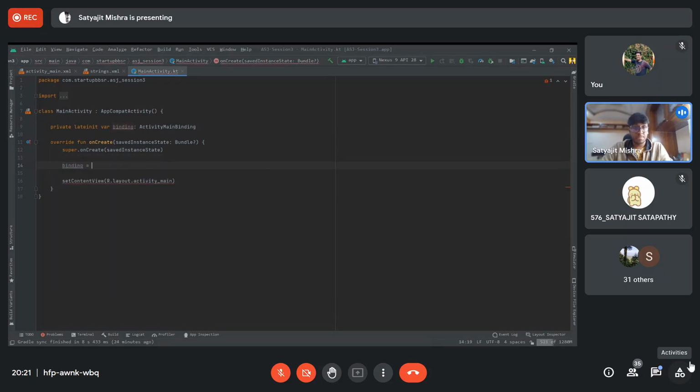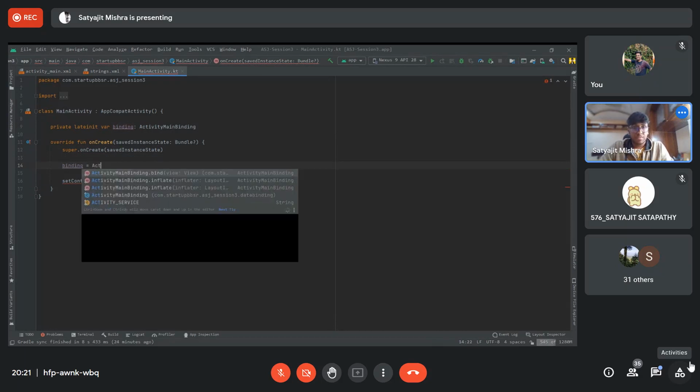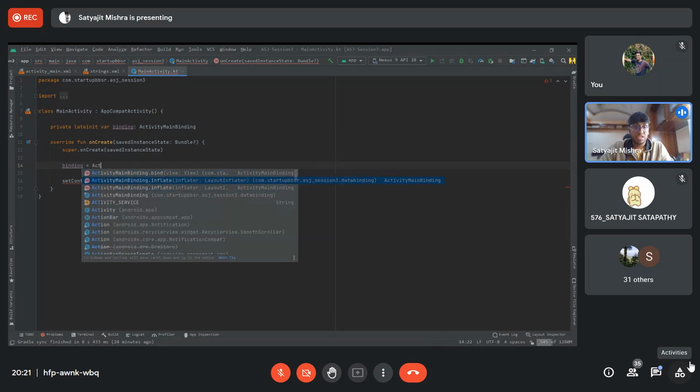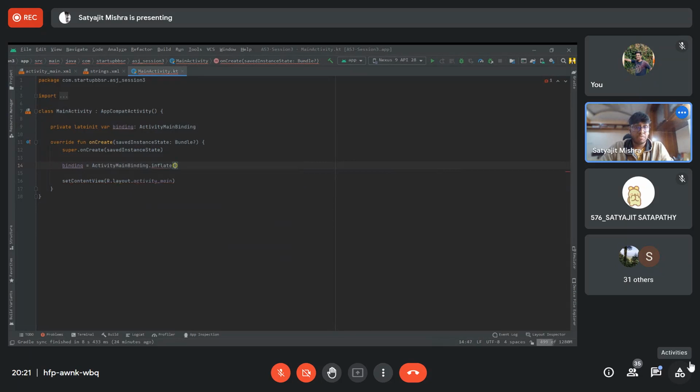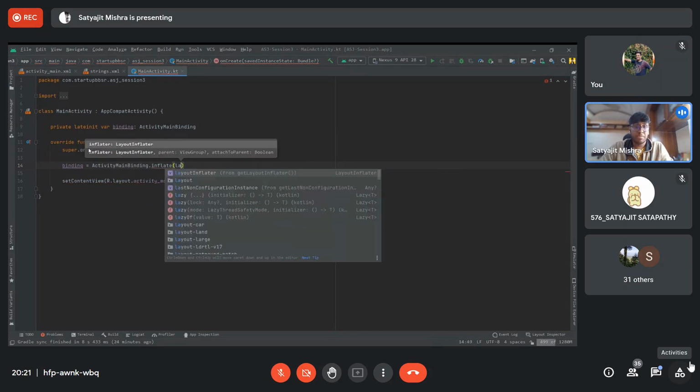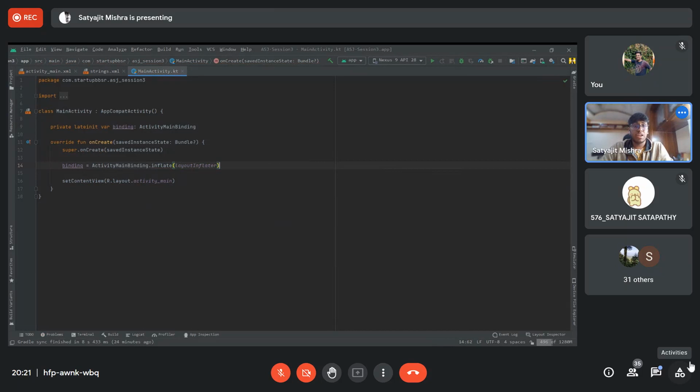binding equals ActivityMainBinding. You will have three functions. We'll go to inflate, and then we'll just type in layoutInflater. That's it. Now your binding is inflated. Your binding variable now has all the elements that you have used in your XML file. And we'll also change this setContentView to our binding.root. That means the layout's root file.